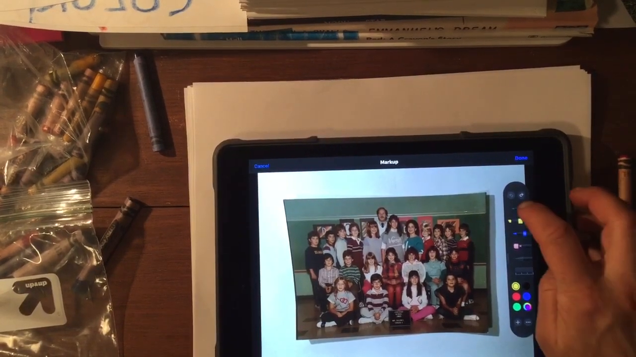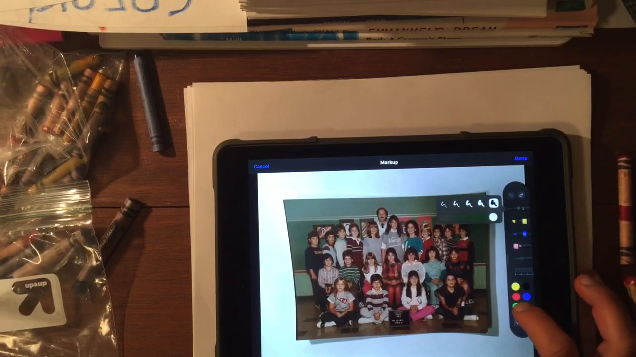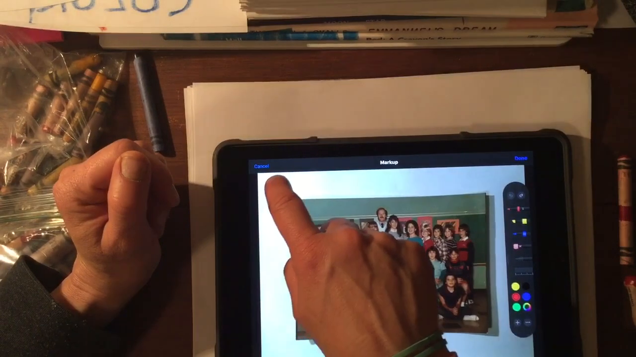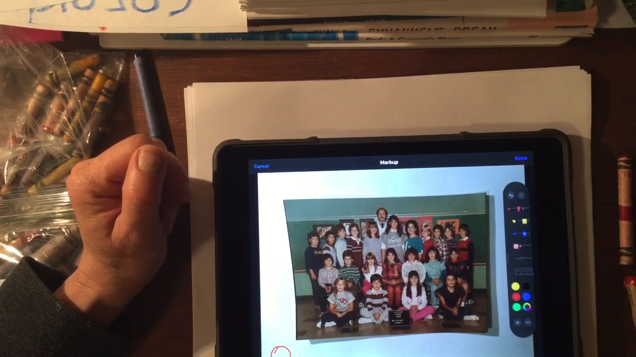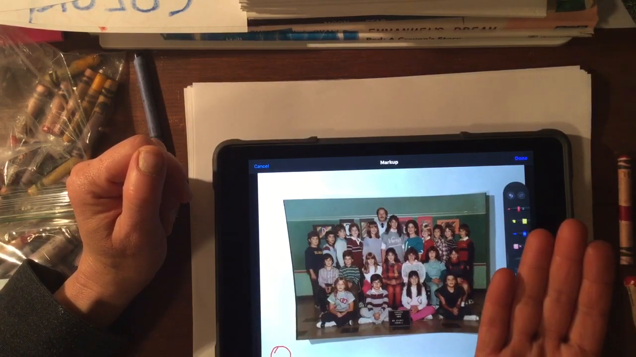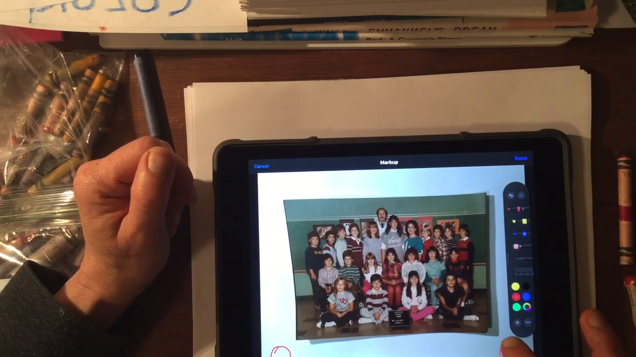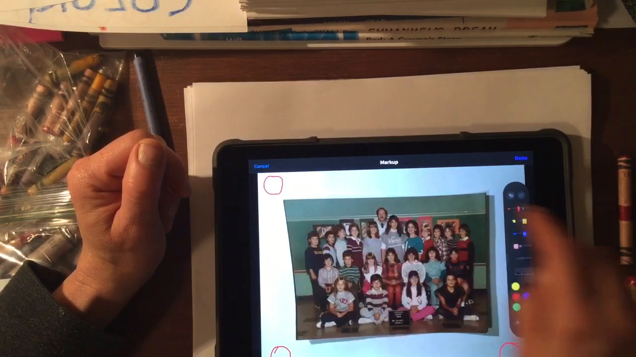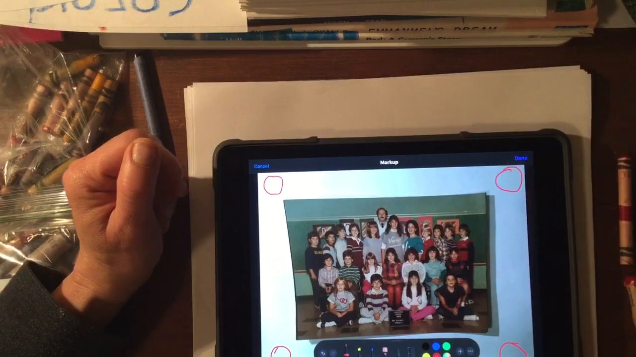And I'm going to choose this, and I'm going to start with red, and I'm going to start marking up my picture. So let's say I start down here, and I decide that I want a circle. If I flip it over here, where does my circle go? All the way over here. Okay, I can do the same thing at the top. I can do a circle here. I'm going to get rid of that, and I'm going to do a circle here.